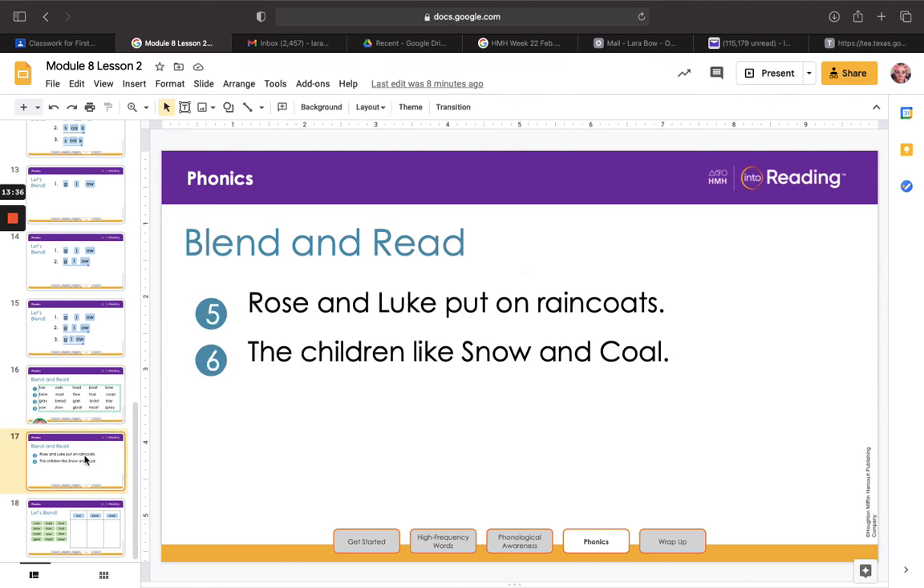Practice reading those words. Practice reading your short sentences. These words and these sentences come from your decodable, your assigned decodable. It's an HMH called Snow and Coal. And I want you to practice reading that to somebody. Look for your vowel team words, OW and OA.